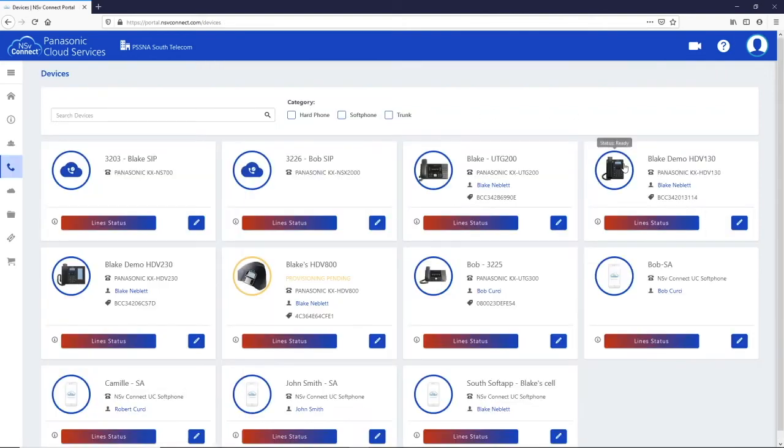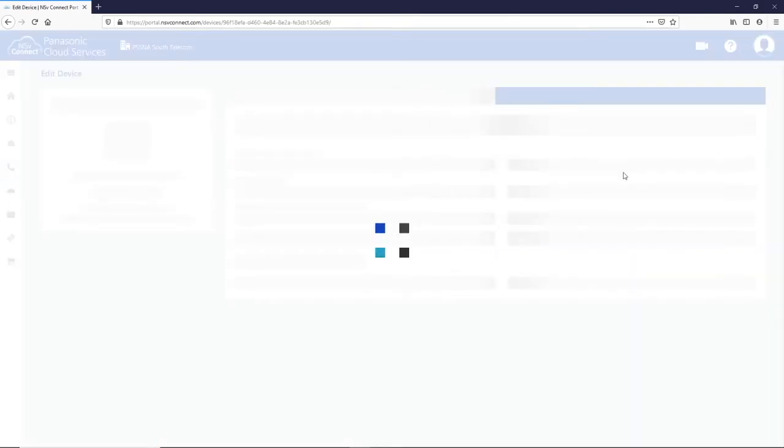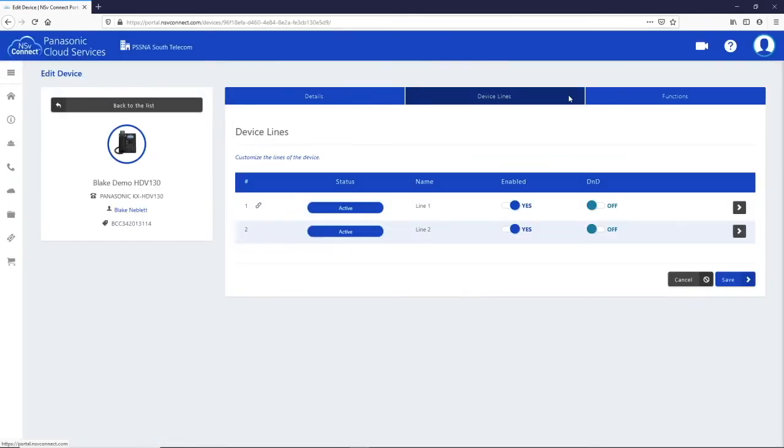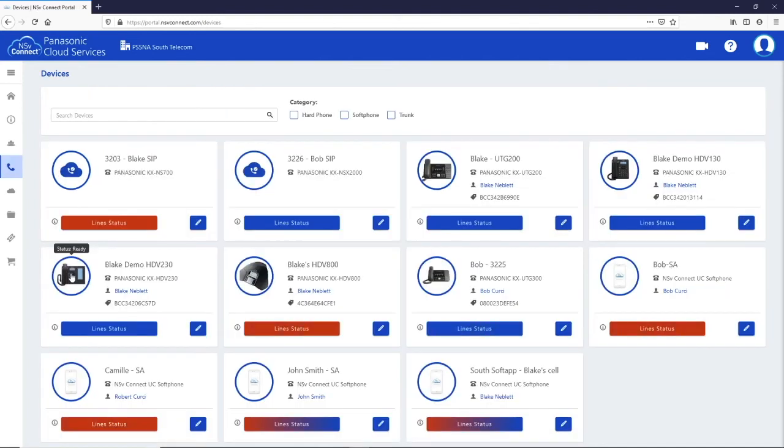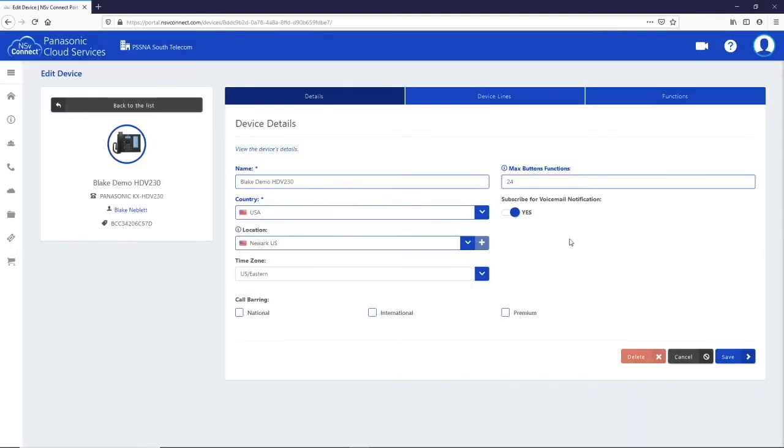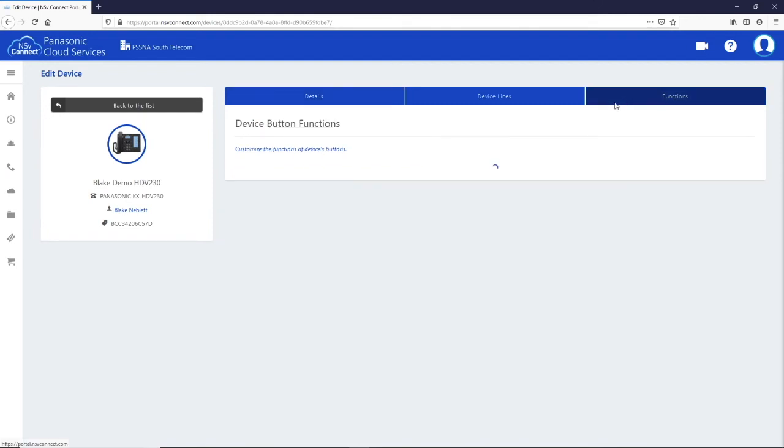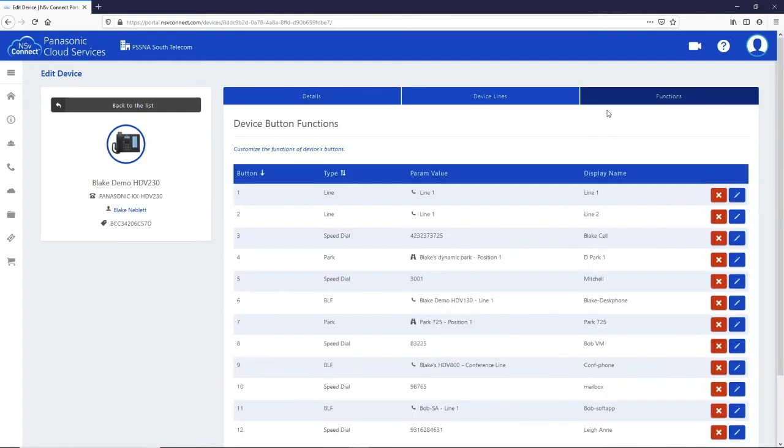Now let's choose a different device. This device has two lines associated with it. Notice that you can control them individually. Now we will open yet a different device. Note that this one has another tab, Functions. This allows us to program its function buttons.